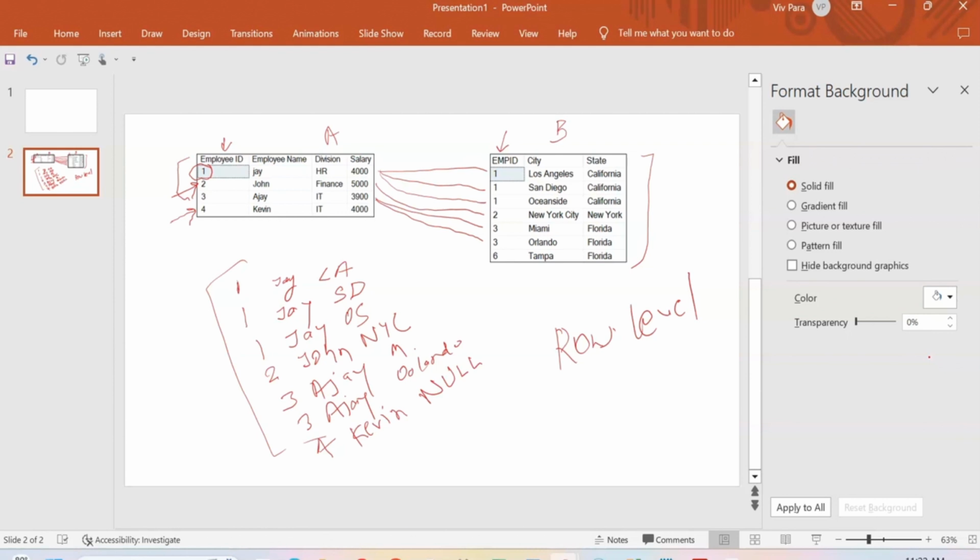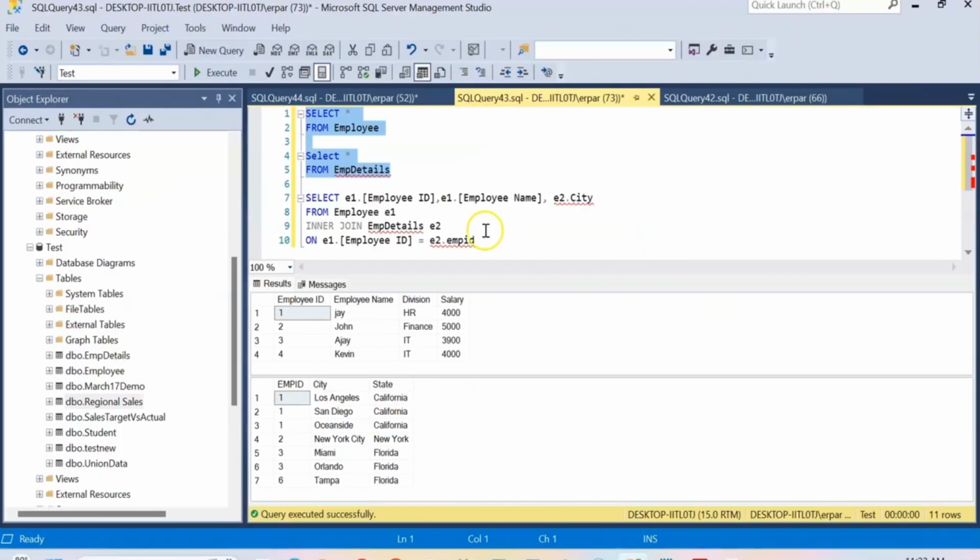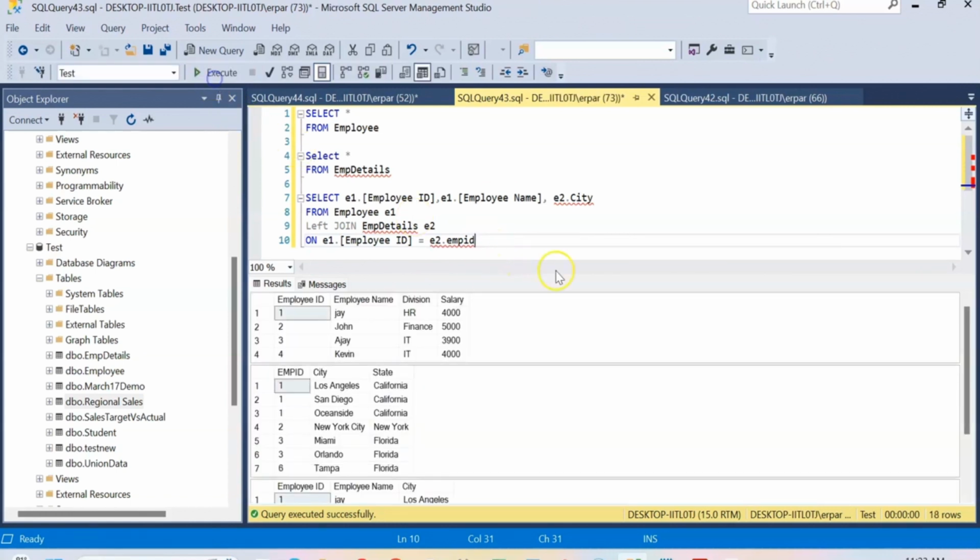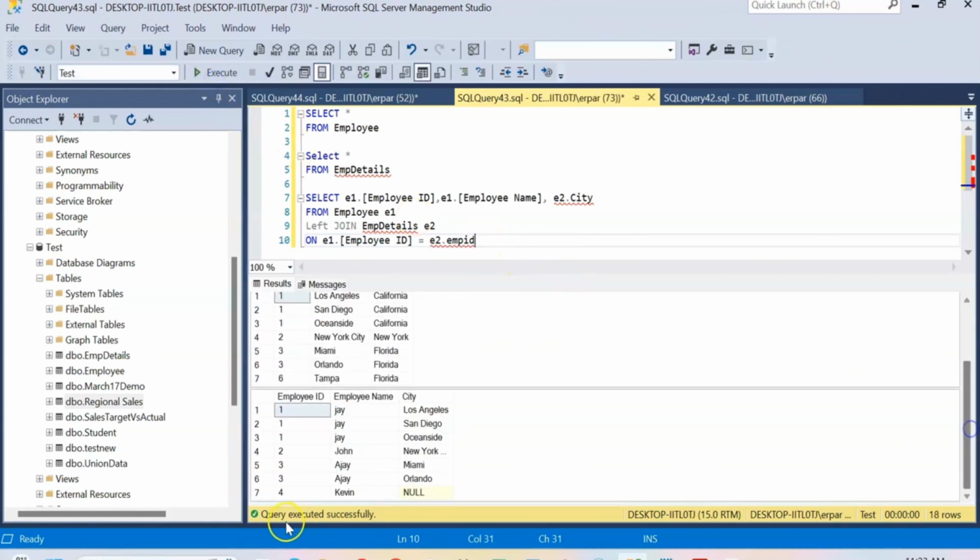Now let's see that in SQL. This time, rather than inner join, I will write left join, and the ON condition will remain the same because I need the common column, employee ID. Now if I run this, how many rows will I have? 6 plus 1 because of Kevin, so in the result set I have 7 rows. Let's execute it. Now you see I have the 7 rows, and the 7th row has the entries from the left table and null from the right table.